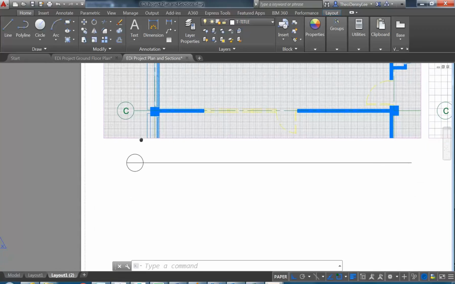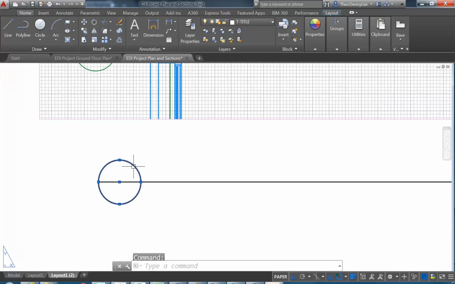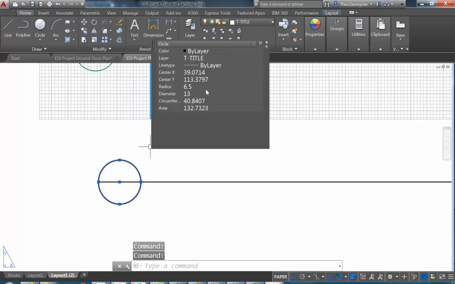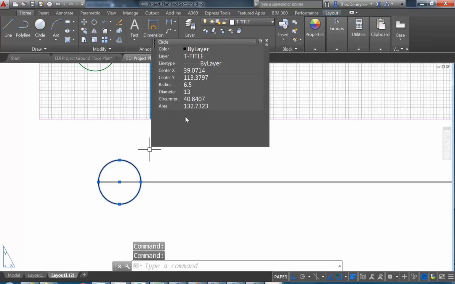Okie doke. So I've drawn a circle and a line. That hopefully shouldn't be too difficult for you. If you're wondering what the size is, it's just a 6.5mm radius circle drawn in paper space. Double click on the edge of the circle if you want to see the properties. And you can always adjust it there if you need to.